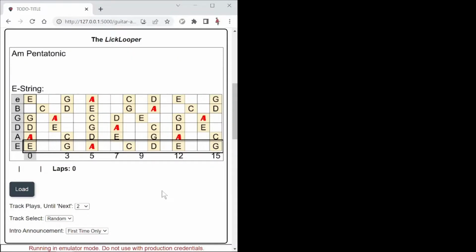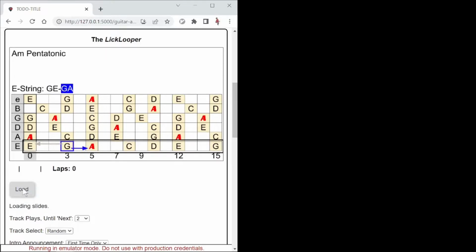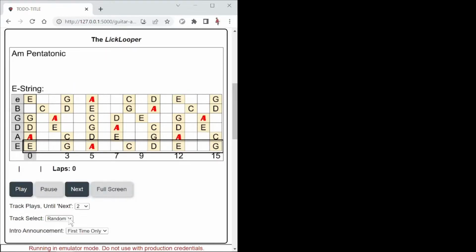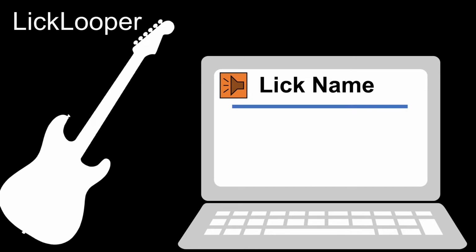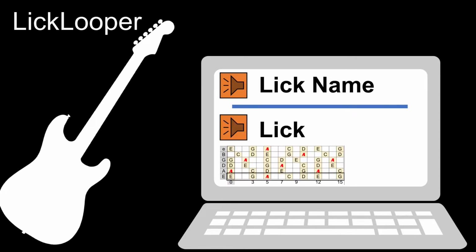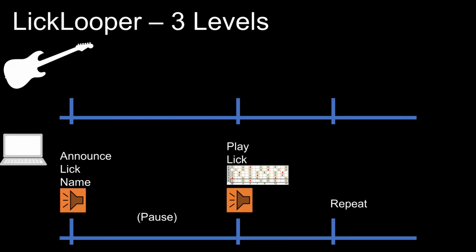Let's have the LickLooper play a lick so we can see what it does. Click Load. Let's set Track Select to only play CA. Click Play. First, the lick name is announced audibly, in this case, CA. Then there is a pause, then the lick is audibly played and visually displayed, and you mimic the lick on your guitar. Here's a timeline of what's going on.